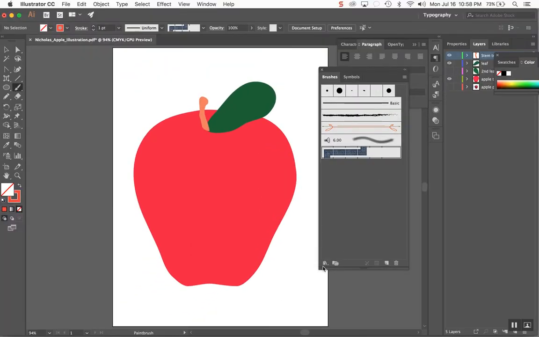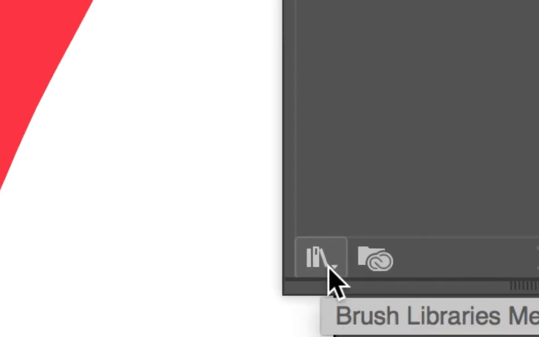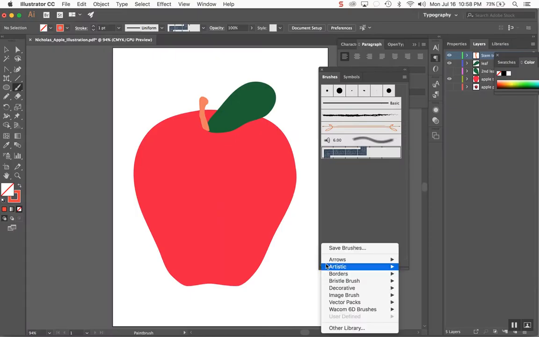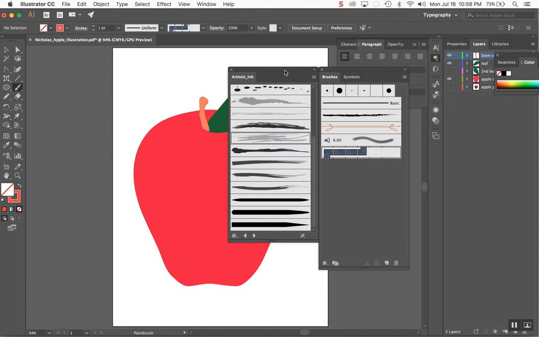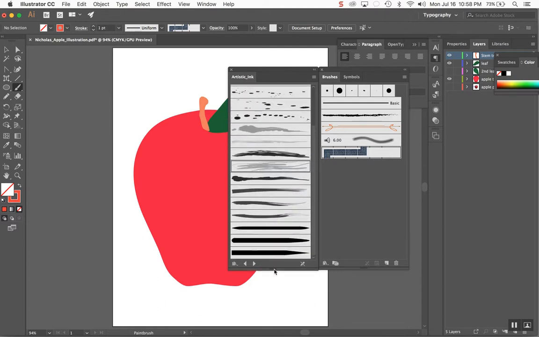You can also go to the brush library, click the little book icon in the bottom left of the brush library, and you see I've got artistic. I like artistic ink. I'm going to start with that one. Now this brings out what's called a brush library. This is not really the brush panel.